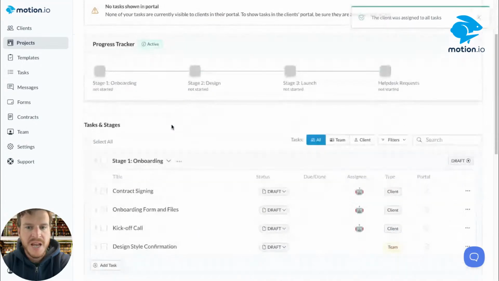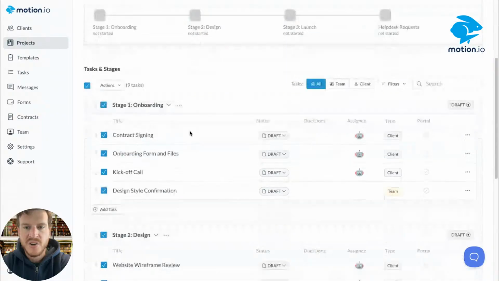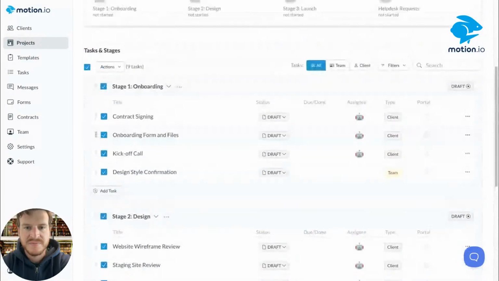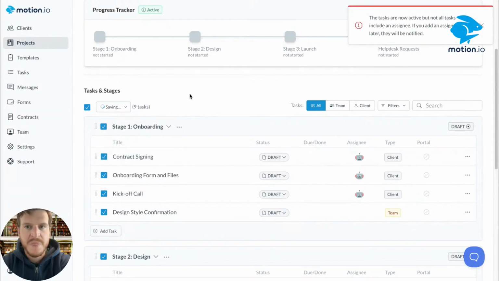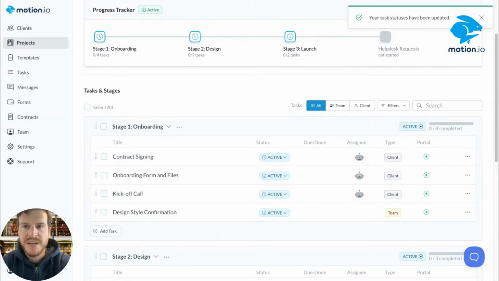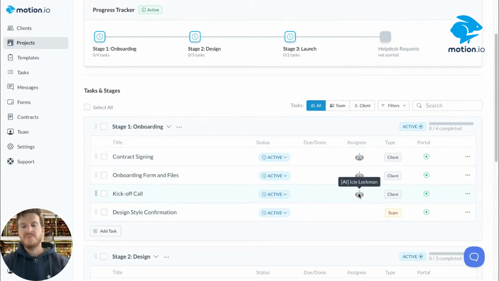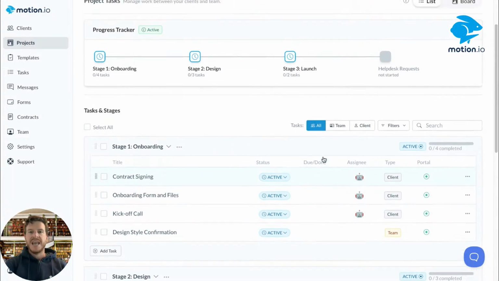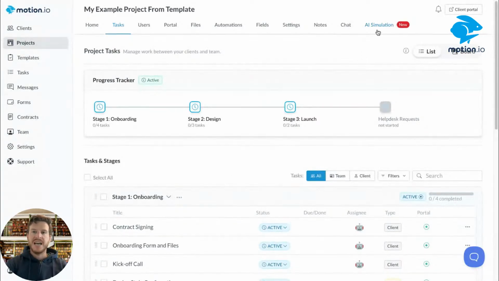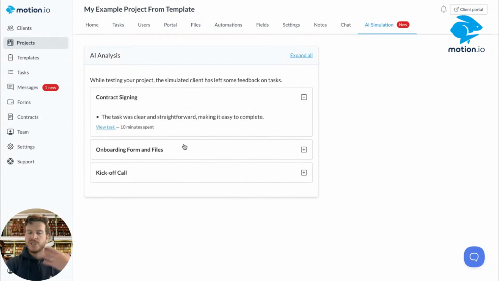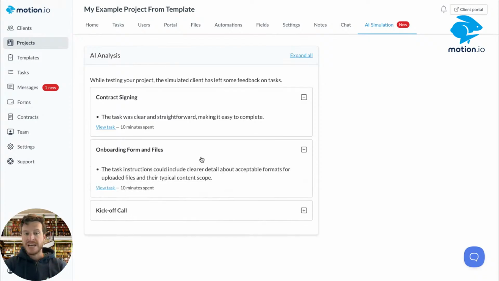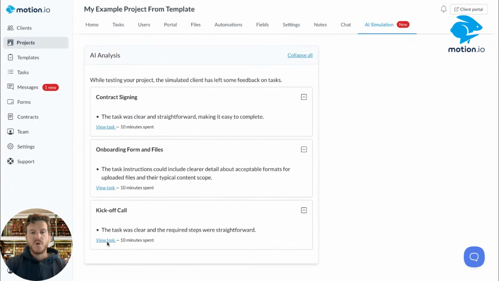And from there, I am just going to go ahead and bulk select all of these tasks and click Send Tasks. And what will happen is the AI client will go ahead and start running through them. And as they go, I will get insights on my AI analysis tab over here that will explain any potential places where the client got stuck, anything they might have had trouble with, and provide recommendations for what you can do if there are places that could be improved.